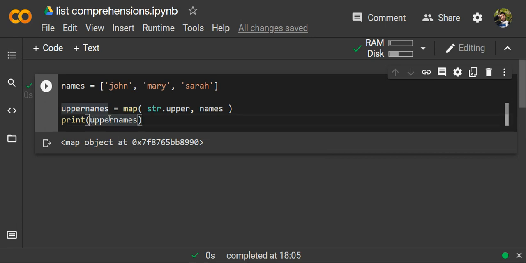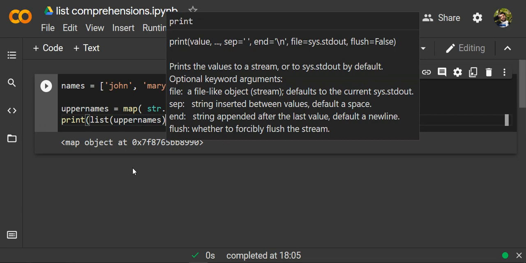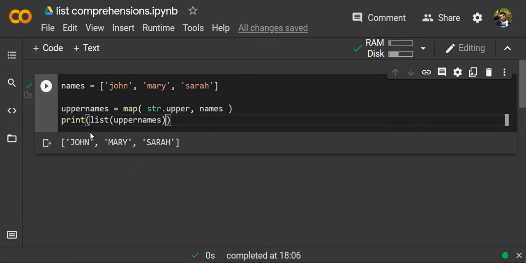If I want to turn it into a list, I can simply use the word list and put it inside parentheses. Now it should give me the list. So we just turned that map object into a list: John, Mary and Sarah, all in uppercase. So map is also another way of doing it. But now we are going to use list comprehensions. So let me get rid of these here.